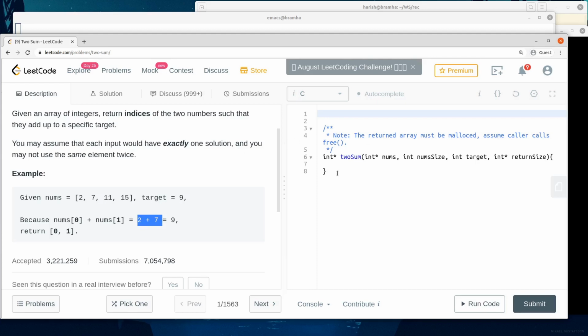Let's copy the function definition, that is the dummy definition that's given here. Another thing we need to notice is that there is a note over here that tells that the returned array must be mallocked and assume the caller calls for the free. So whatever we return, these two indices, the memory for these two indices has to be mallocked, and we are supposed to return it too.